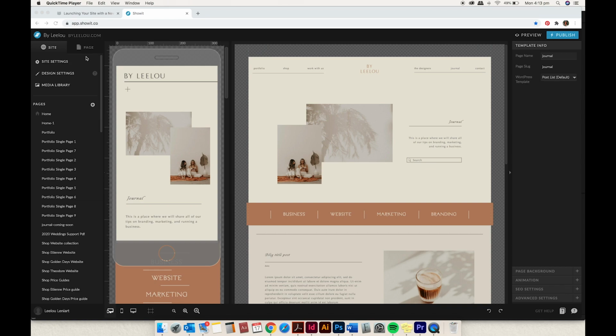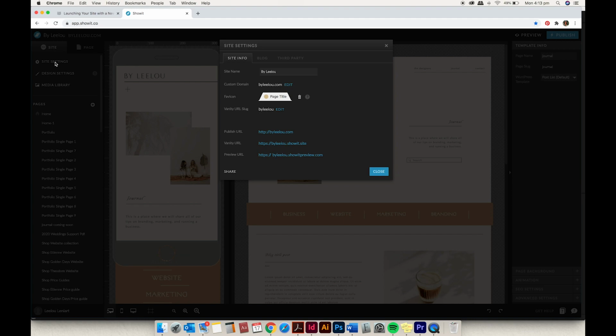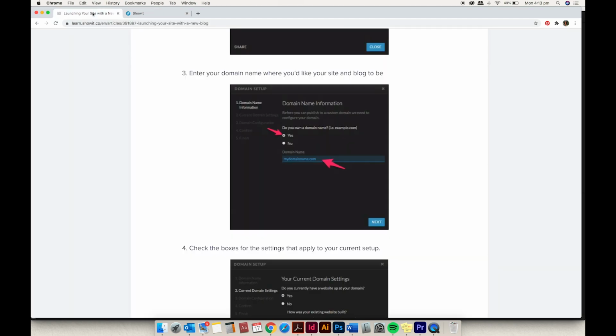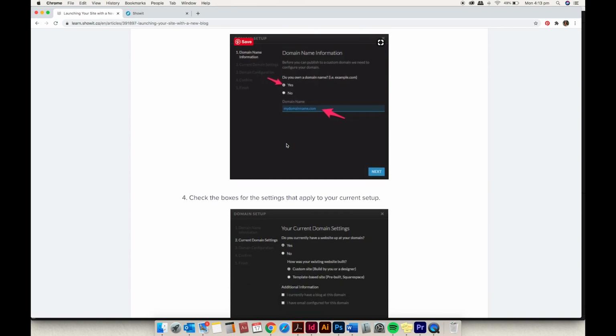Now to get started, you'll need to link your current domain or request a new one by clicking on Site Settings on the top left. Then next to Custom Domain, you'll click on Edit. What will happen is this box will appear with a couple of questions. So you'll be asked if you own a domain name, simply click yes if you do and type in your domain name. If not, then just click no.